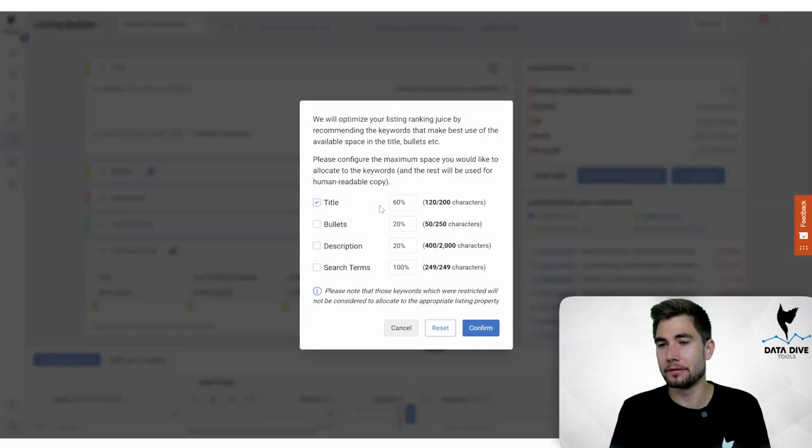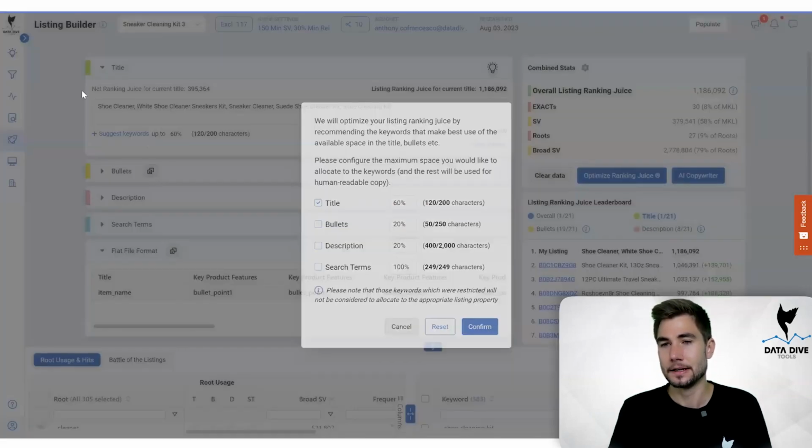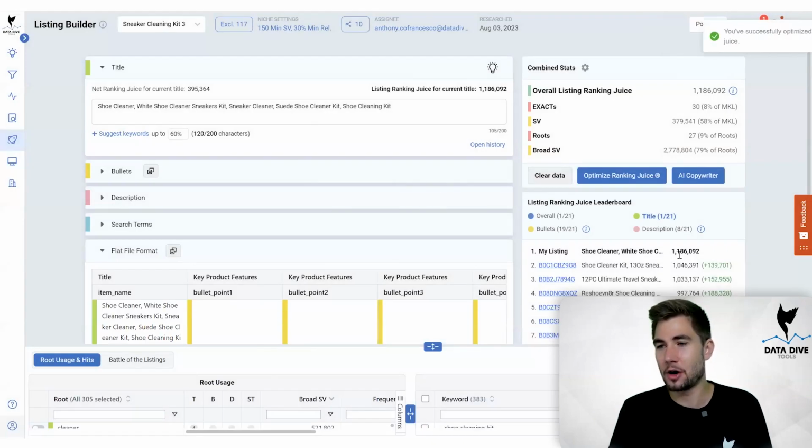So I can click on this button for Optimize Ranking Juice, and by default, it's going to be set to fill 60% of my title. So it's going to use up to 120 characters to keyword stuff the title. I click Confirm, right? And you can see here, now I have ranking juice of 1.186 million. This is optimizing. It's trying to use keywords that are going to give me the highest ranking juice per character.